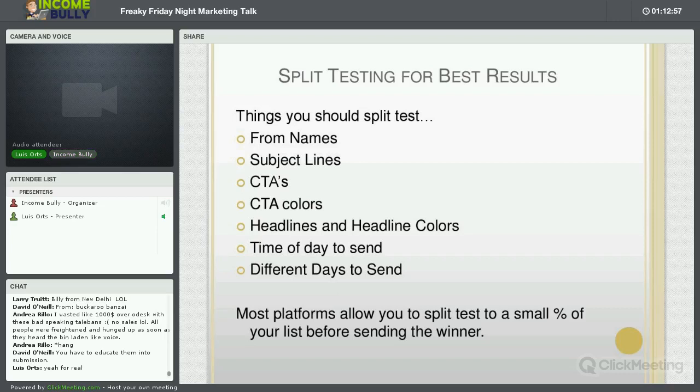Your call to actions, whether it's for a free estimate or free quote or free demonstration or a free analysis of their online visibility. Those are things that you'll want to test in the body content of the email, and some will have a better click-through rate than others. So you want to test that out and choose the winner.